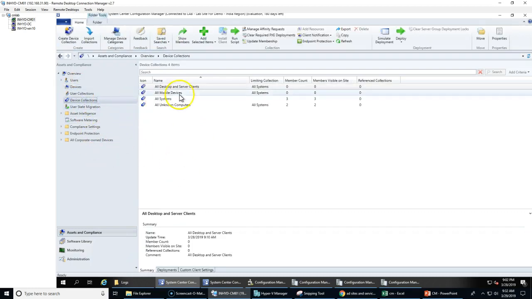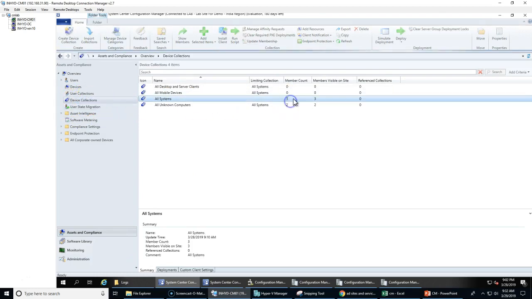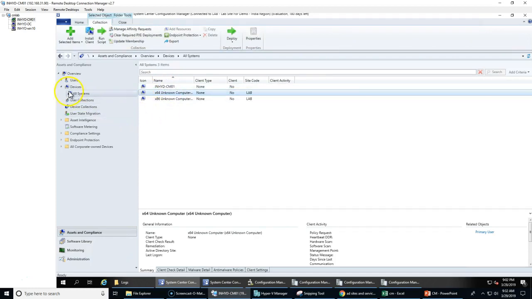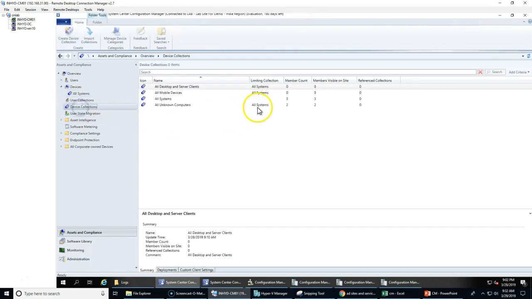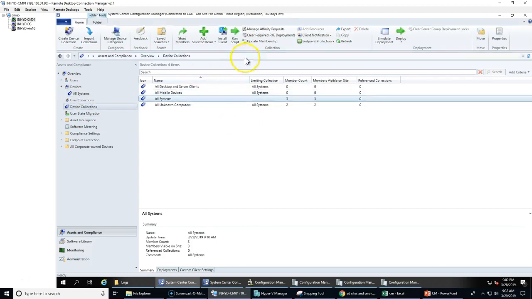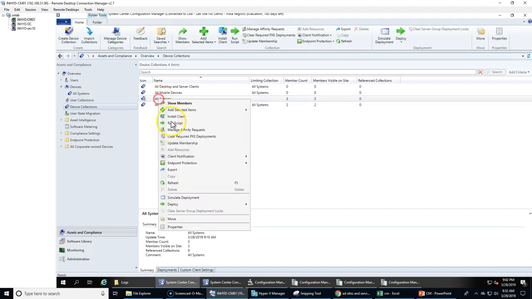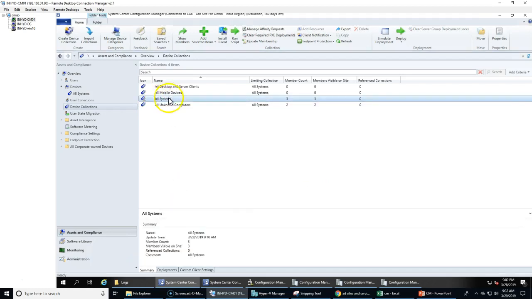So all I have to do is go to the device collections. You see here the member count is still 3, because the 3 is this one, and the other 2 are x86 and x64 unknown computers. Okay, now I'm going to update this membership, right? Because the collections will always show the old data. If you want to show the latest data, you have to update membership. Okay, right click and update, and this is going to re-evaluate the membership of that collection. Okay, so I'm going to show you that information in a minute.